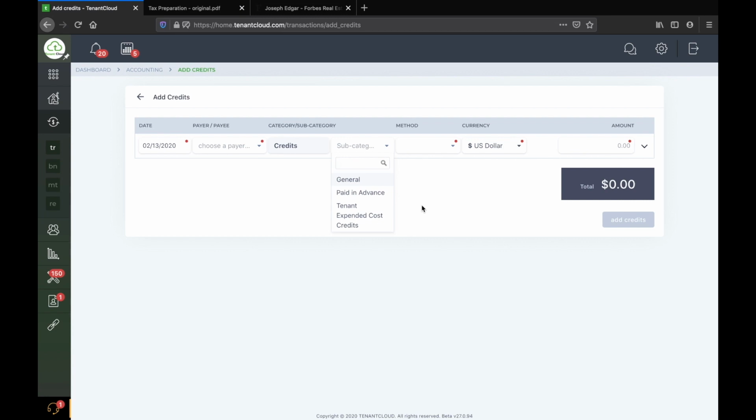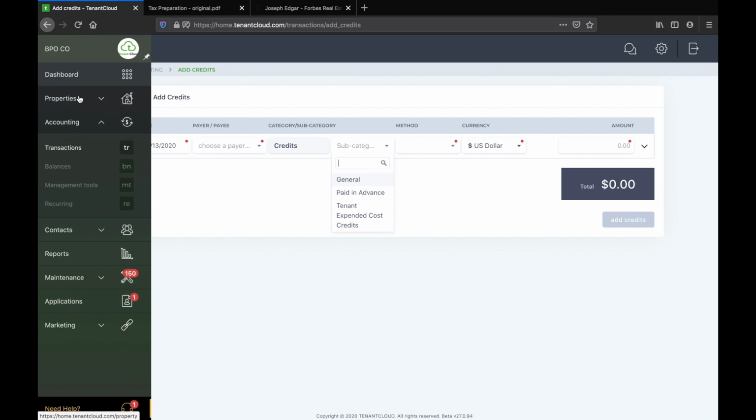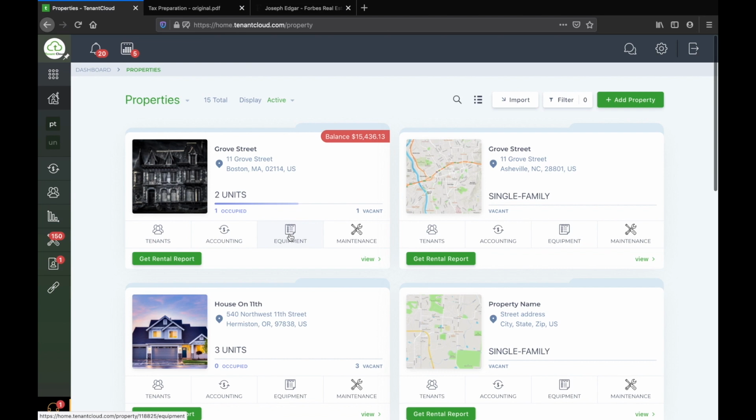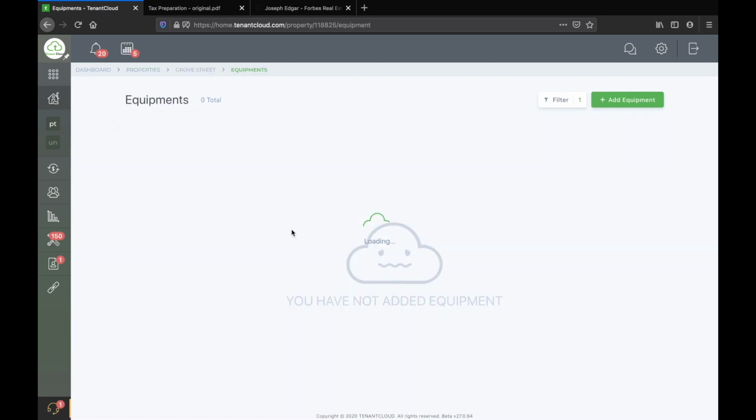Because when you enter it into TenantCloud, then it is accounted for via the tax prep report, which you then use for your Schedule E and for filing your taxes at the end of the year. The other thing that you want to make sure that you do, which Joe touched on as well, is under our properties tab, and we kind of went into this a little bit while Joe was talking here, is the equipment button inside of TenantCloud.